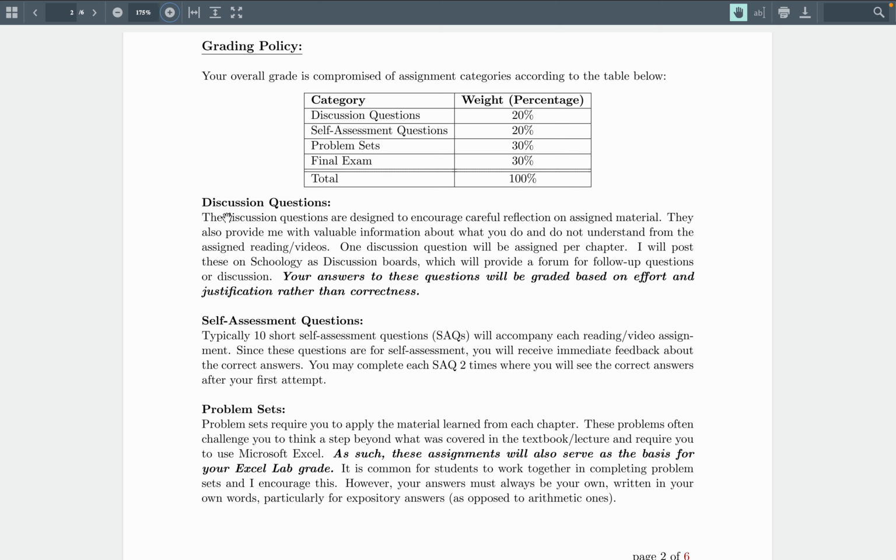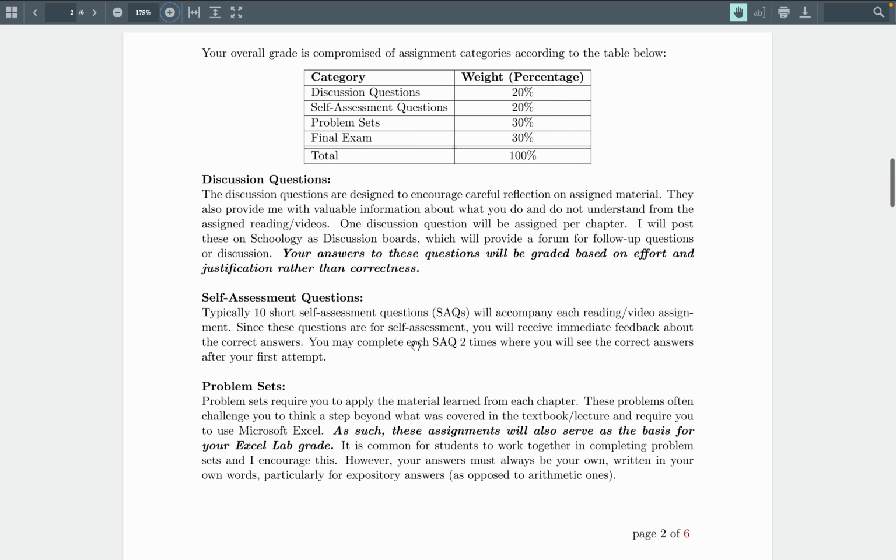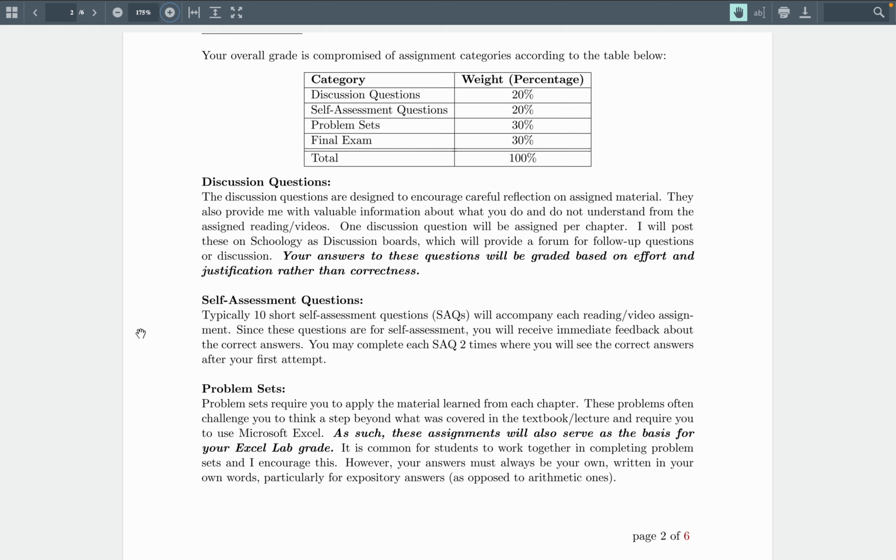But for each chapter, there will be a discussion question. So again, more just on completeness rather than accuracy. And then self-assessment questions. These are just little quizzes, 10 questions typically, and you'll get 2 chances to answer each question. So you really should always be able to get a perfect or very close to perfect on these.